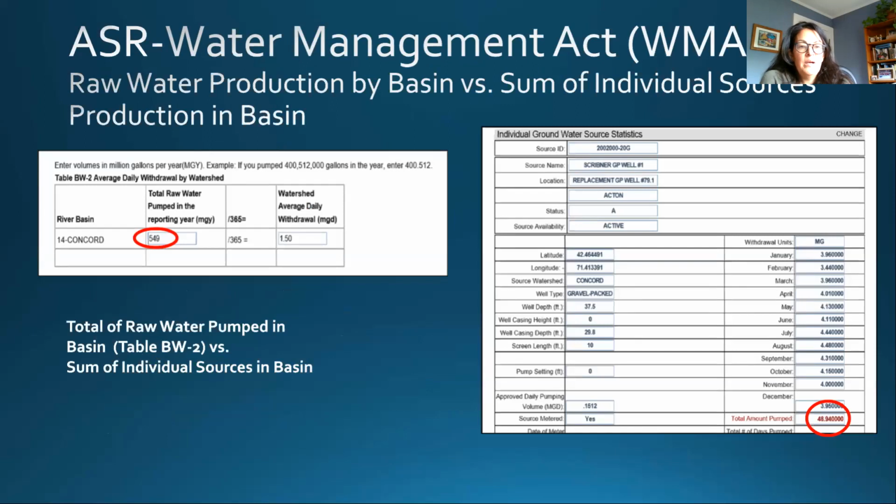So what do I mean by raw water production by basin versus individual sources? So in table BW2, we look at the total of raw water pumped in the basin. In this example, it's the Concord Basin. And then we go to the individual sources at the end of the ASR, and we look at the totals for each source, add them up, and compare them to the total raw water pumped in table BW2.